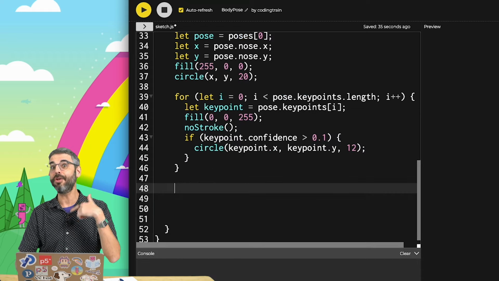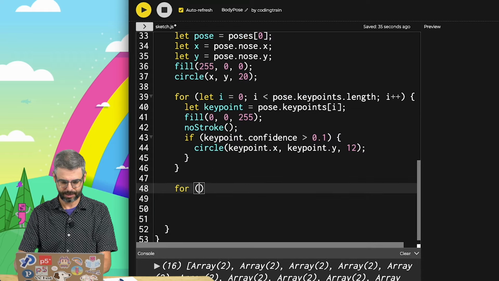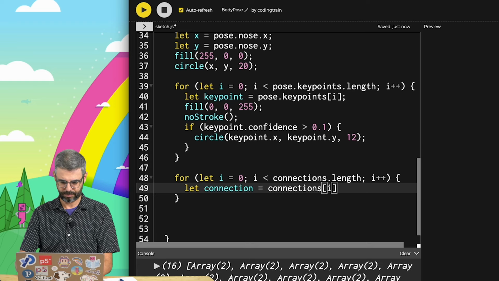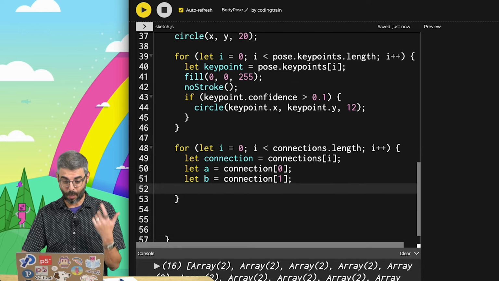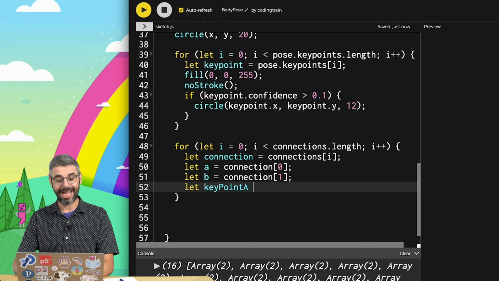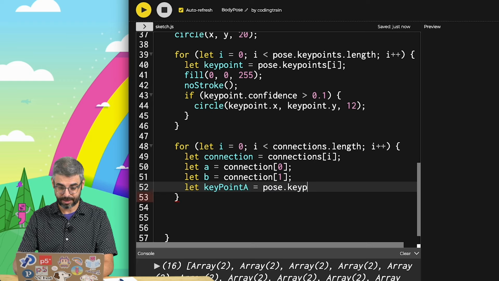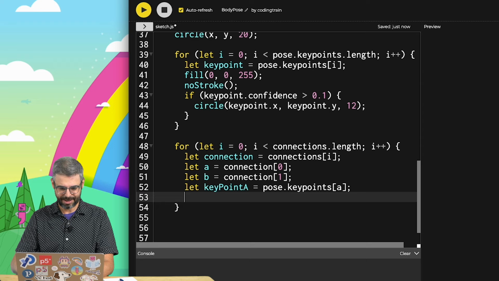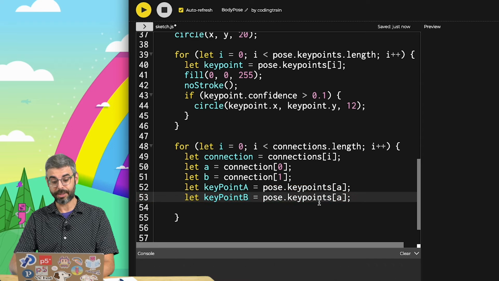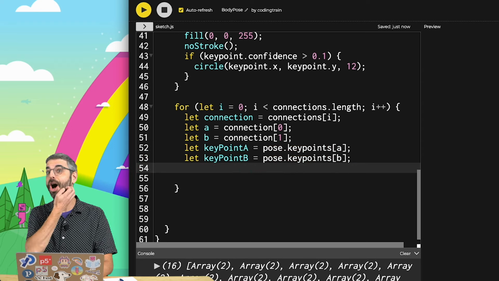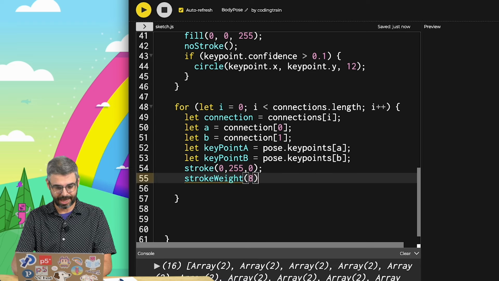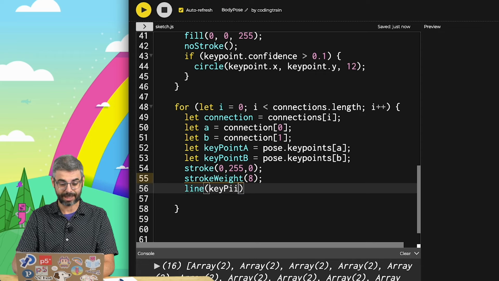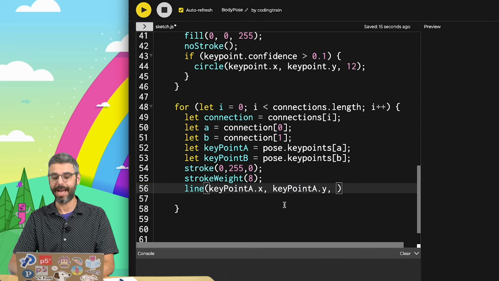Meaning, I could write another for loop to go through all the connections. And I could say essentially a is connection index 0, and b is connection index 1. And then what do I want to do? I'm going to say keypointA is the pose keypoints index a. keypointB is the pose keypoints index b. And then I can draw a line. Let's make it green. Make it a little bit thick. And draw a line between keypointA x, y and keypointB x, y.